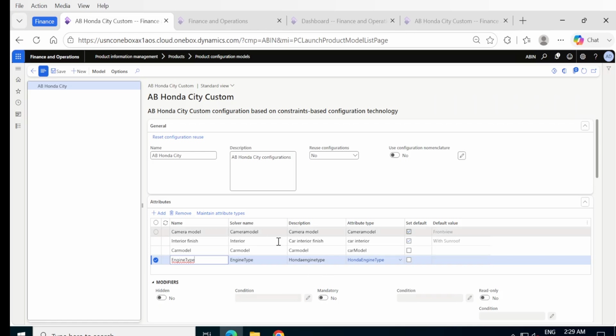Then I need to add a solver name. Solver name is nothing but the label that will be used in my expression. So I cannot use this name; I need to use the solver name in my expression. That's why the solver name is added here. More or less, it is the same. And of course, there's a description.